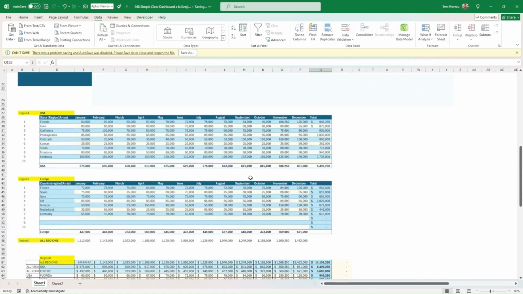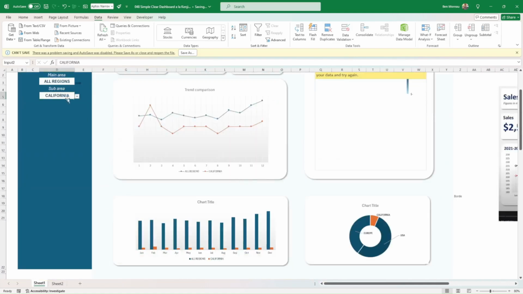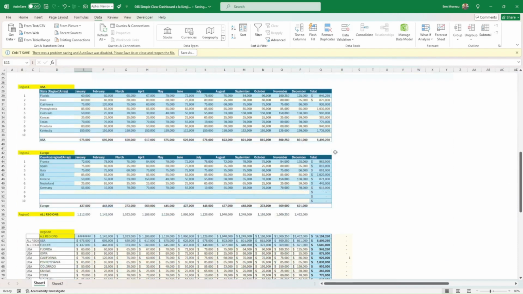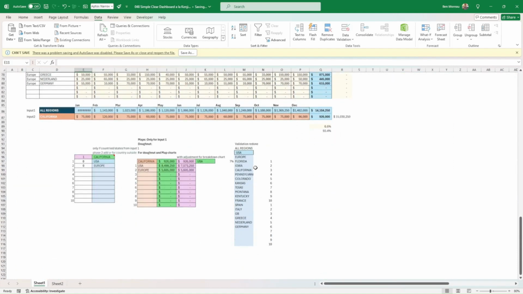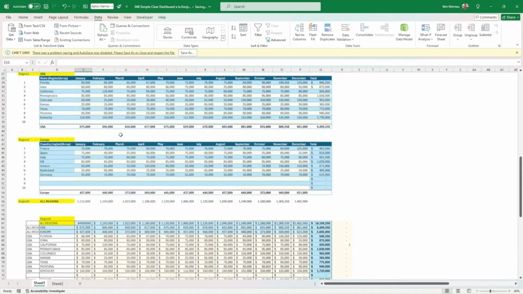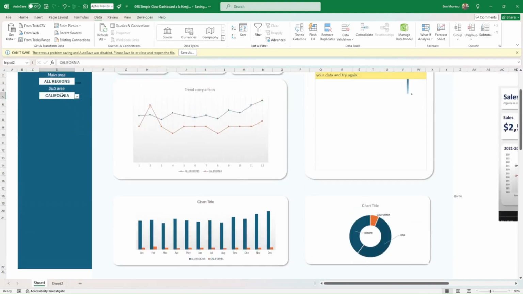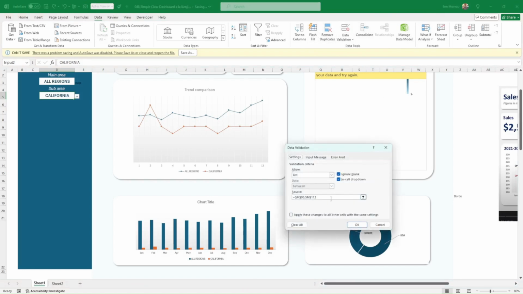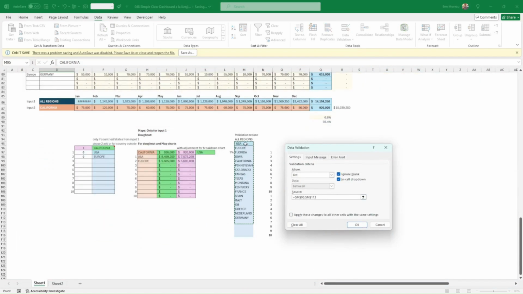So here, just let me show you sub-area, all countries with Europe and USA at the top as well. So that's also part of the selection. So here I will be only selecting this value in my list. I can show you if you like. Go here, data validation. Go back here, and I select everything but all regions here.